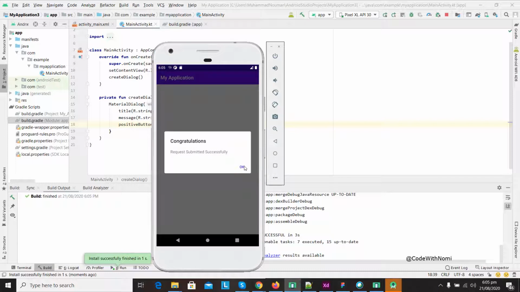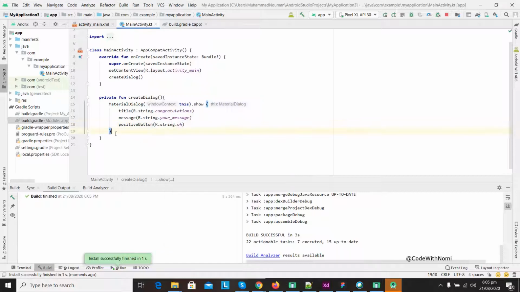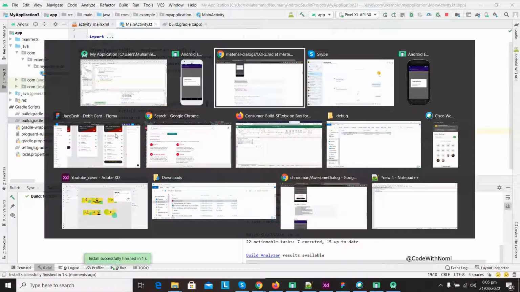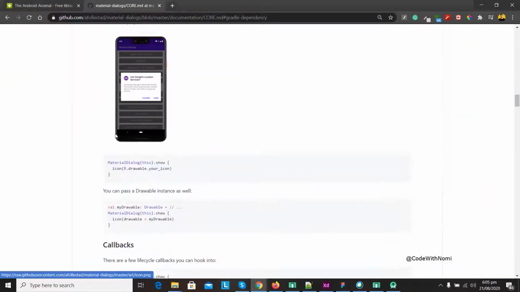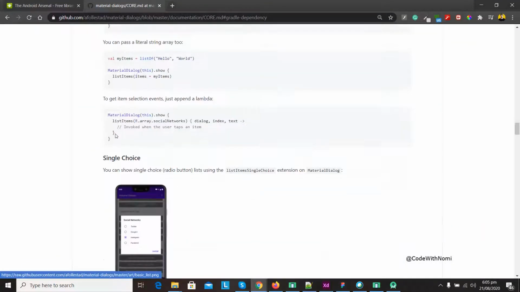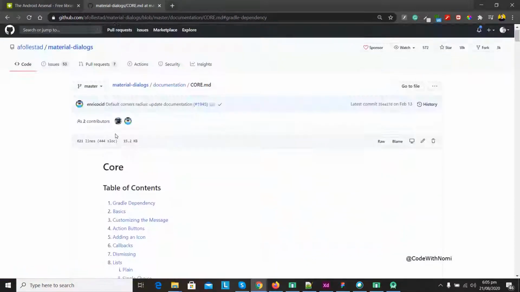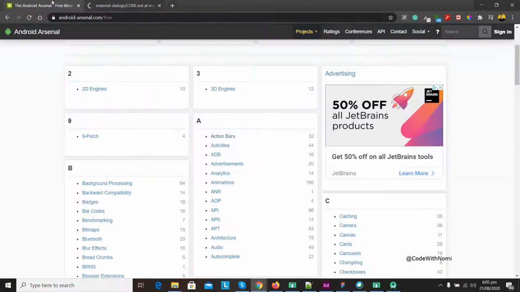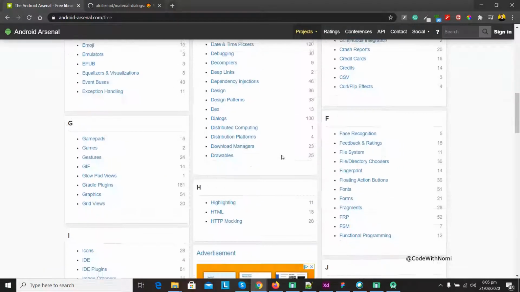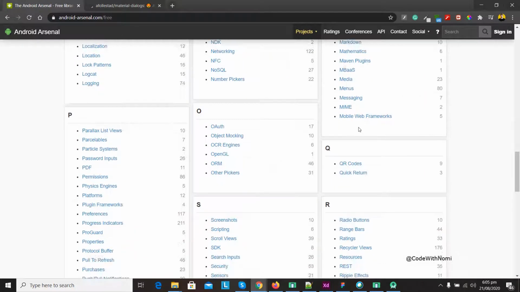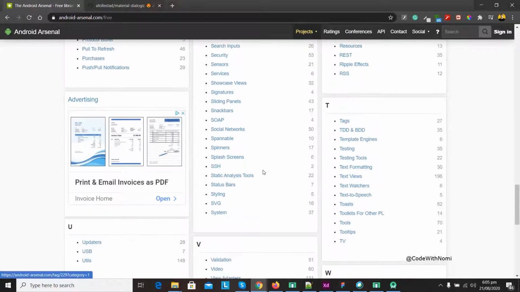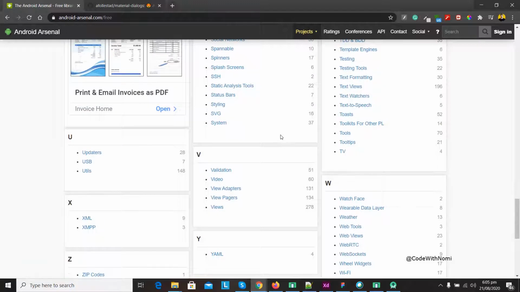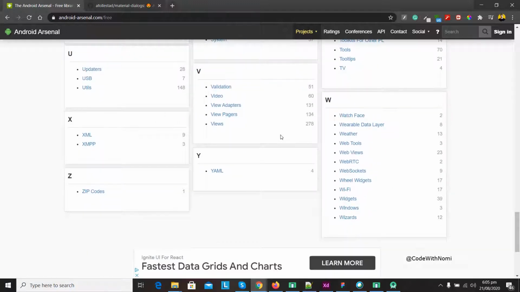Wow, so we have a very simple pop-up dialog. We didn't have to write any specific line of code for this, and we have utilized this open source library. There's a whole lot of stuff in the open source world, so you can give it a try, and you can pick any library for your use and utilize it in the same way.